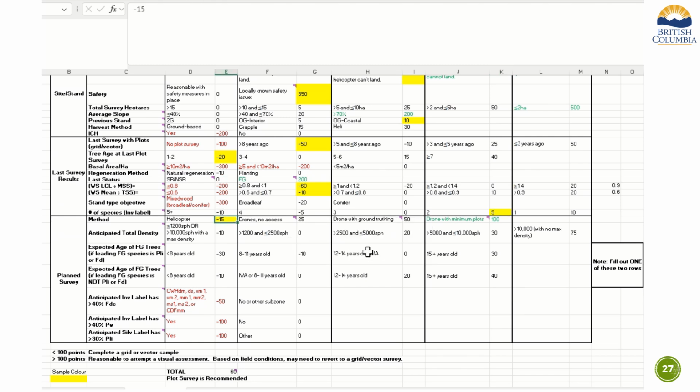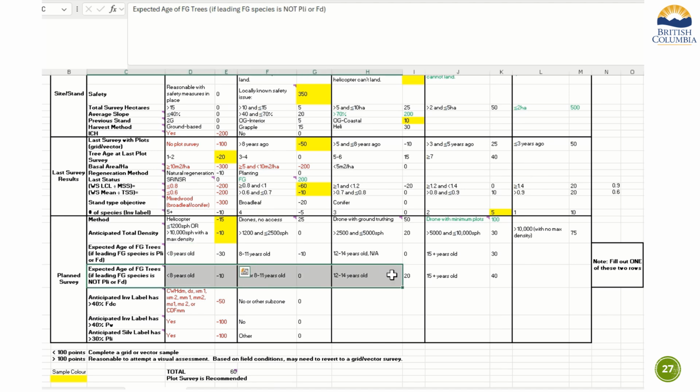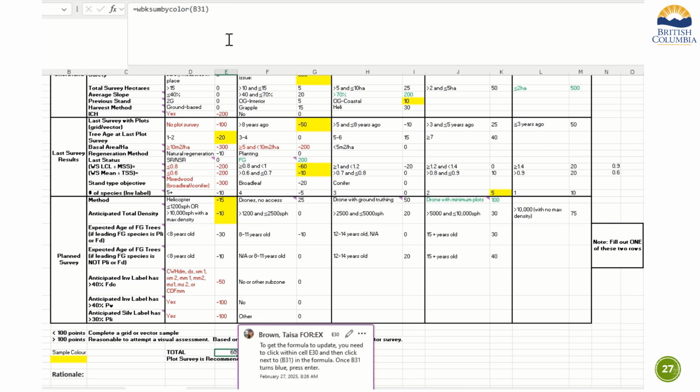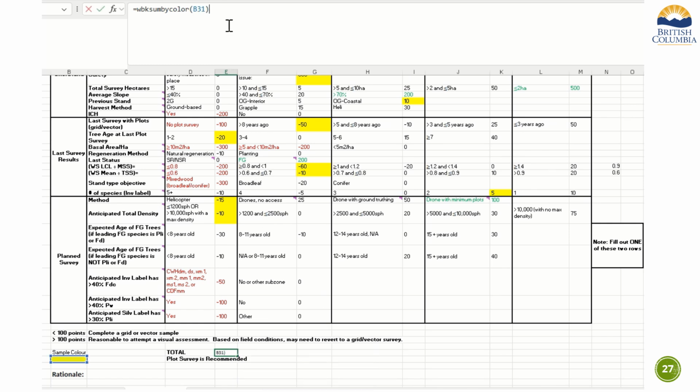Our density at the last survey was 1,000. There's been no spacing, no brushing, so expect it to still be in that range. So less than 1,200, negative 10. We're not fir pine, so we need to pick from this row, and our trees should be 11 years old now, so 0. We're not fir, we're not western white pine, or lodgepole pine. So we now need to update this. So we click in the top bar till it turns blue, click enter, and we end up at 260.